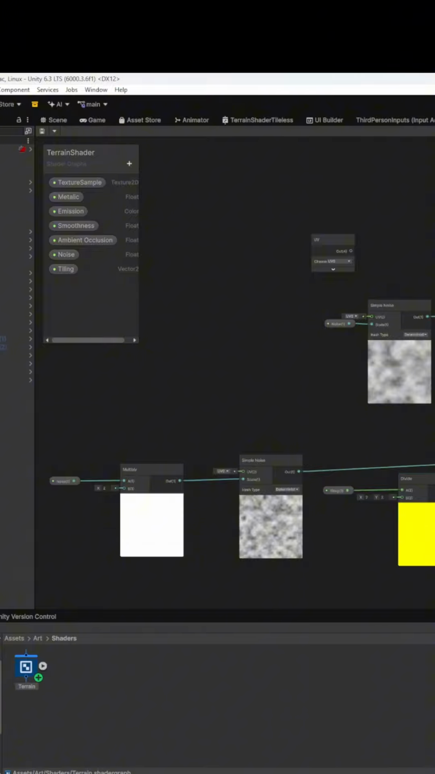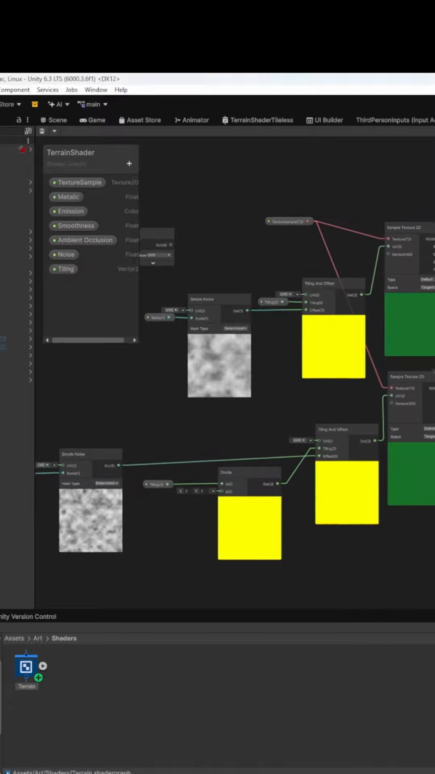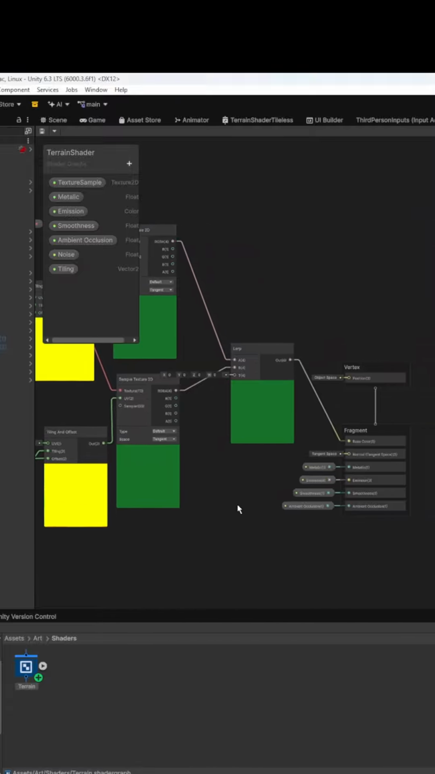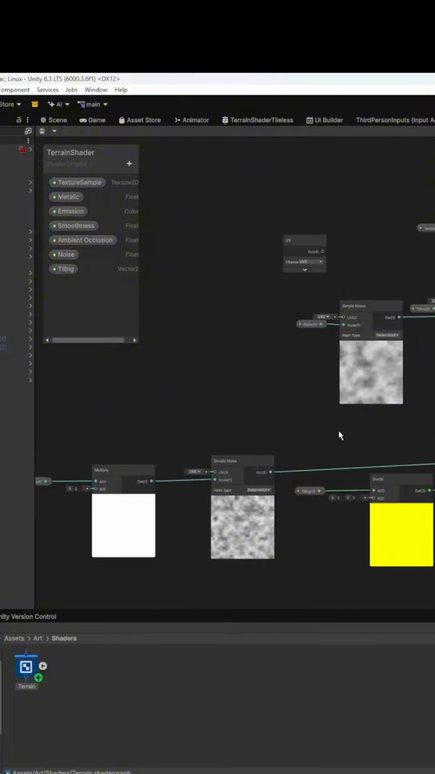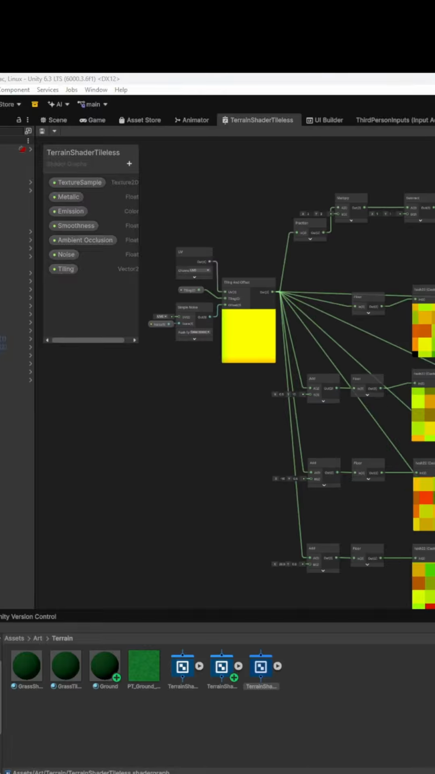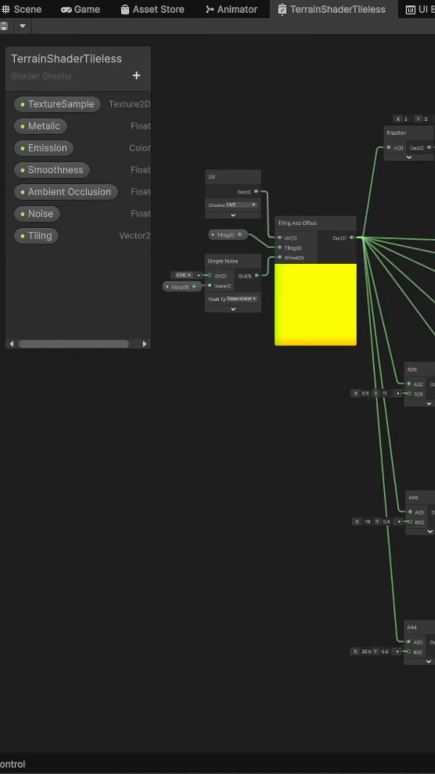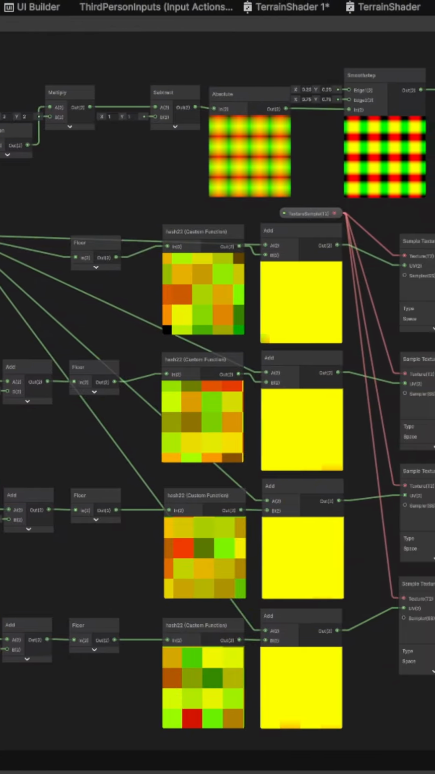A very simple way to achieve a similar effect is to use a shader graph like this one, and it uses noise to offset the tiling slightly so that it gives it a less tiled effect. However, to achieve the full tileless effect that I showed before, you'll have to use a technique called texture bombing, which is what this shader graph here achieves.